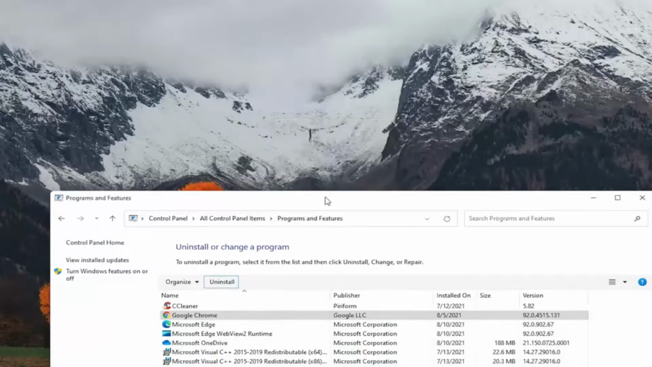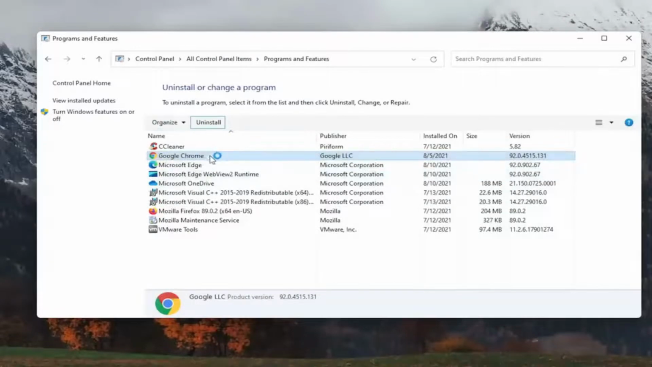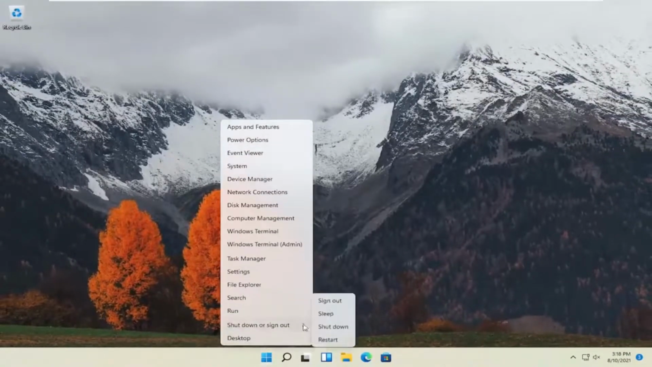And then you want to go ahead and select Uninstall. I know it was a little graphically messed up at the time, but you see it did uninstall. So at this point, go ahead and close out of here and restart the computer.